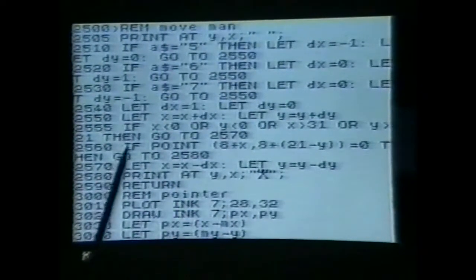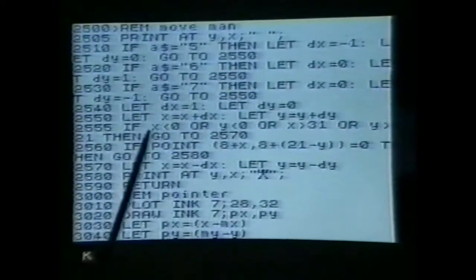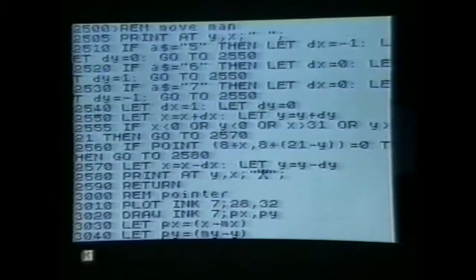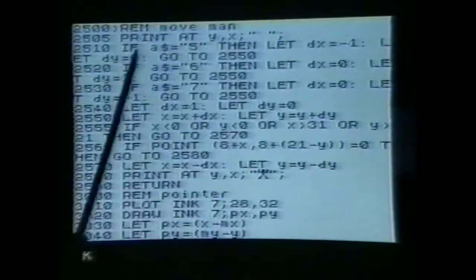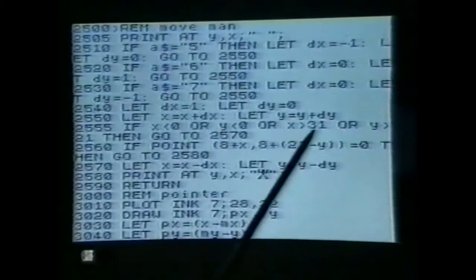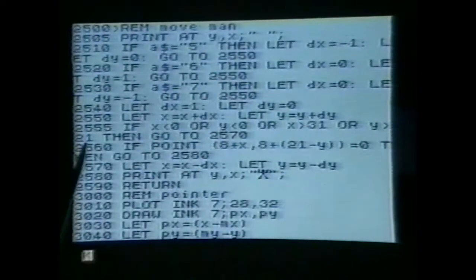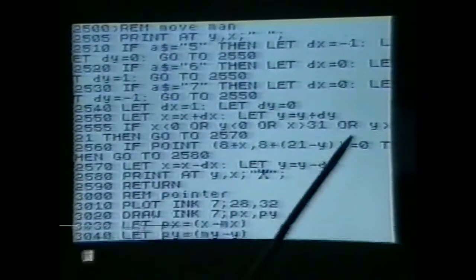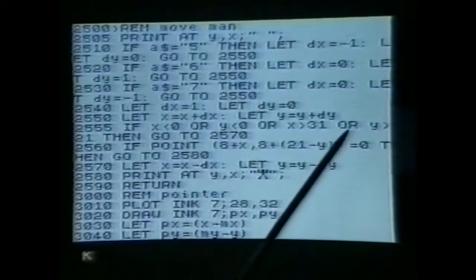Now we have two tests for collisions here. This first one tests to see that the man isn't trying to go off the screen. If x became less than 0, or y became less than 0, it would mean that the man was trying to go off the screen to the left or off the screen at the top. X being greater than 31 or y being greater than 21 are the other two sides of the screen. So if any of those are true, we can't let the man move. So the OR between these tests allows us to combine all the tests together into one big test.